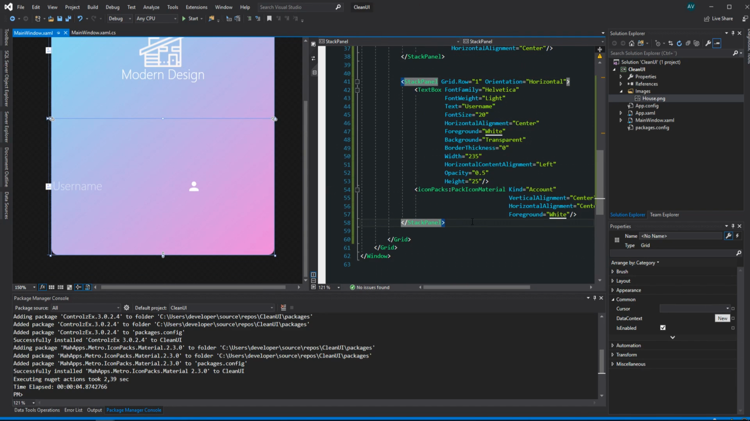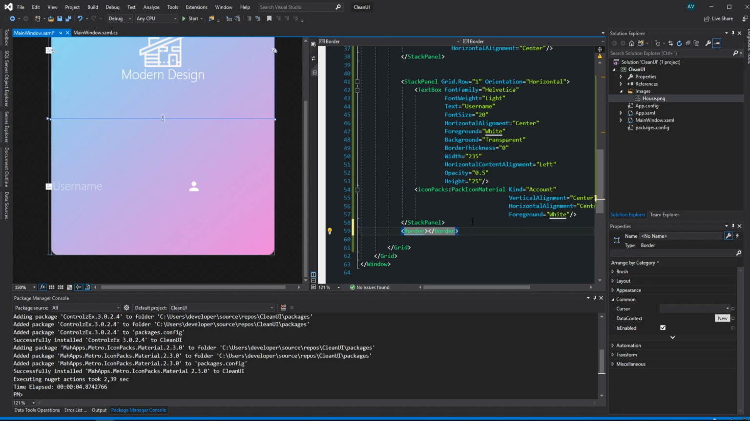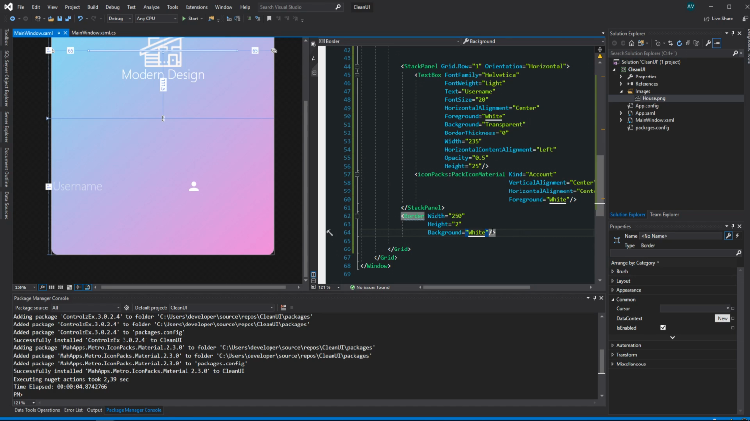And then to indicate that this is the end of this text box, we're actually going to put a border right here. We can self-close that one. We're going to set the width to like 250. And then, well, the height, obviously. We're going to put it not too high. We're going to put it like 2 pixels. And then once the background is set to white, we can actually set the opacity to 0.5 as well.